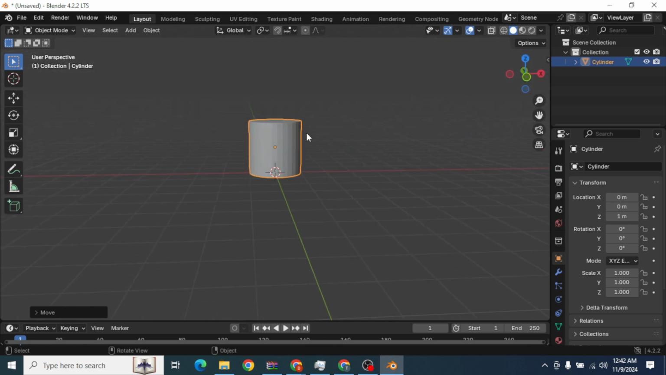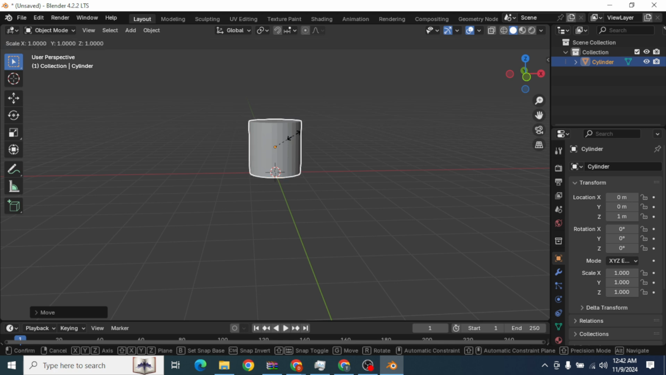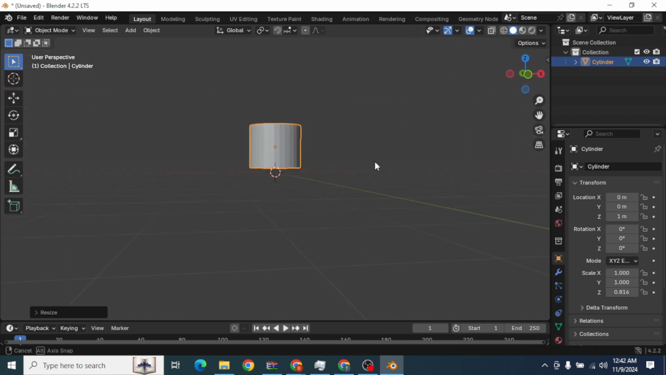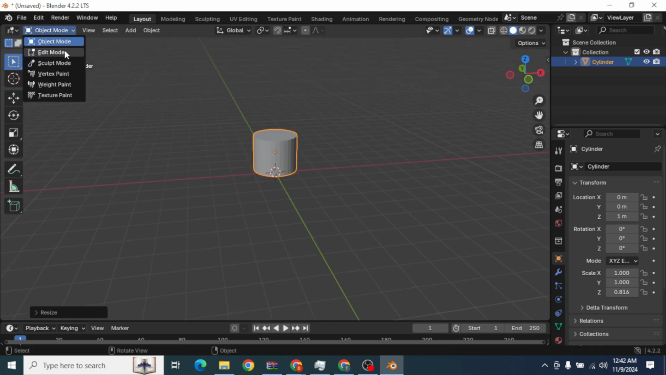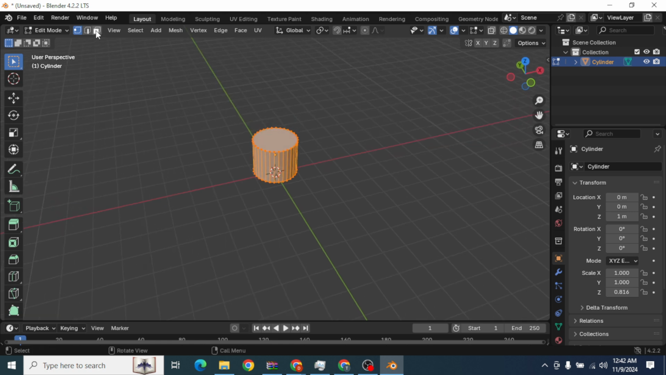Now we have to reduce the height of the cylinder. Press S and Z. We have to reduce the height, so we reduce it on the Z axis. I think this is enough. Okay, let's go to edit mode. Enable face selection and select the top face alone. Press X and select faces.